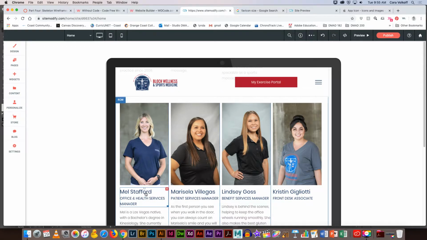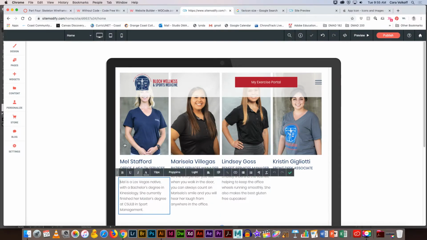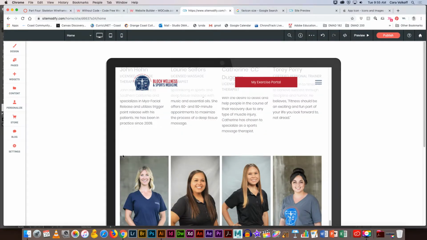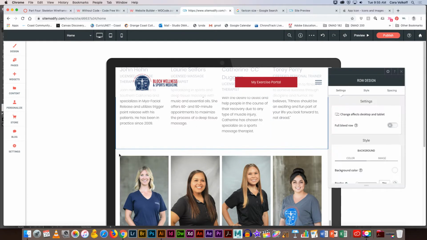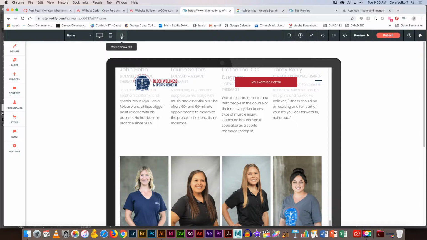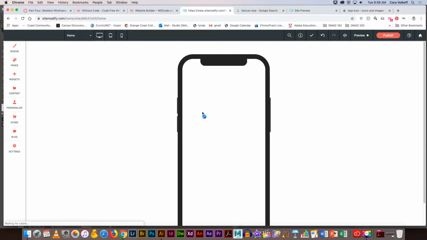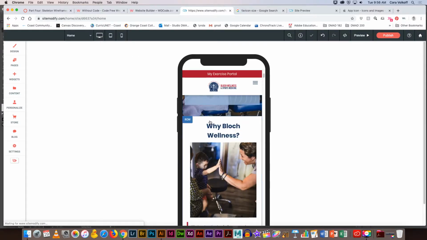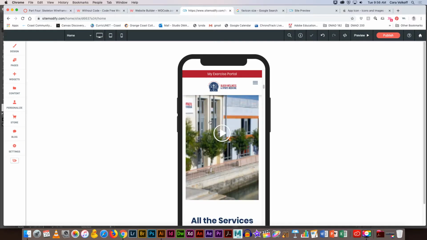And let's see if I click on this really quick. It's hard because I'm not getting that format. So if you're in that design window, here you'll notice it says change effects desktop and tablet. So you have to be aware of that. When I'm in my mobile view, I've changed the design a little bit altogether.